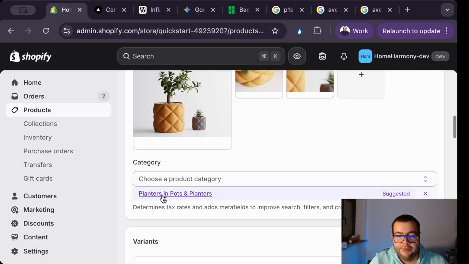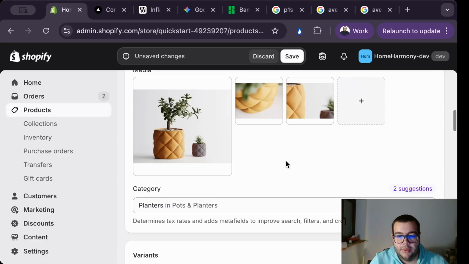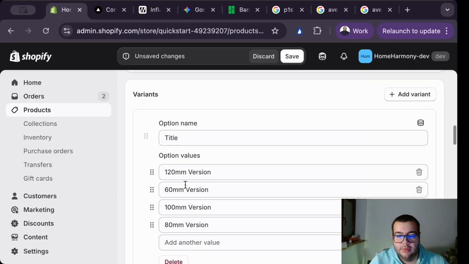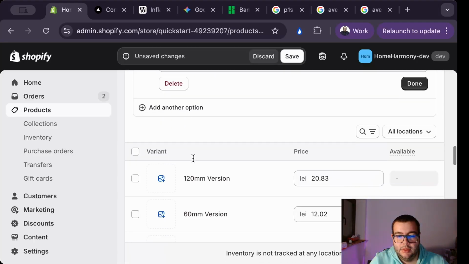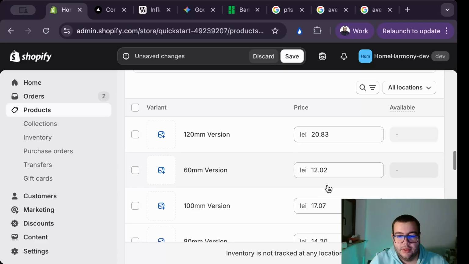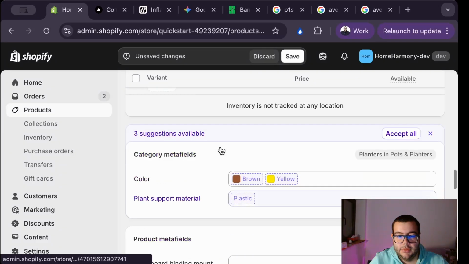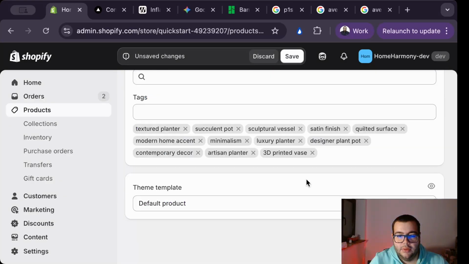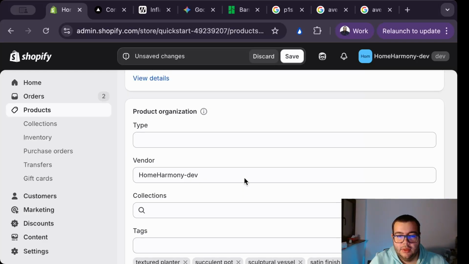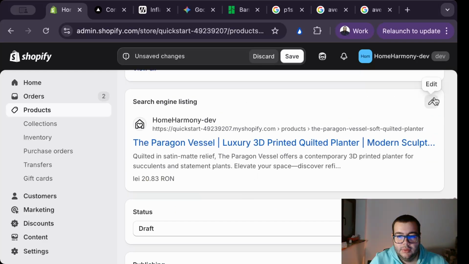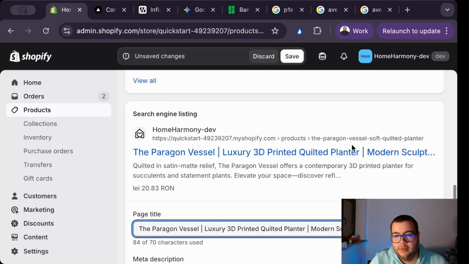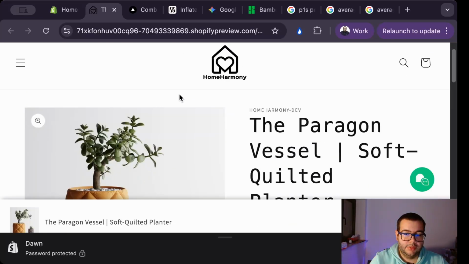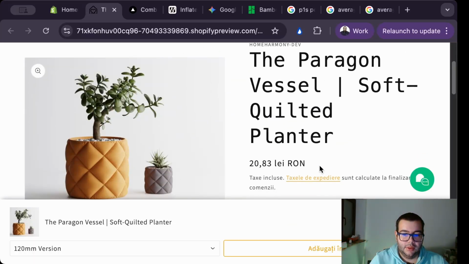This is the media that has been imported from our selection. We can also see the variants here. So it took the description, and we see the prices here that were computed. Okay, so everything looks good. Let's also check the SEO title and description. Okay, all good. Let's see if we can preview this product.